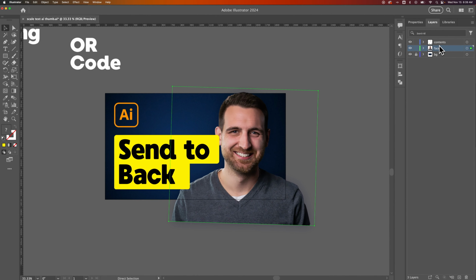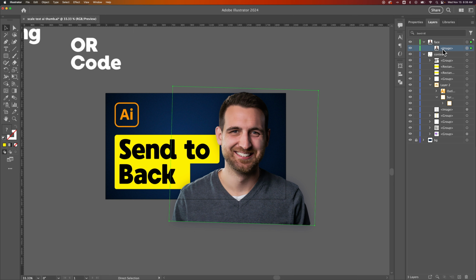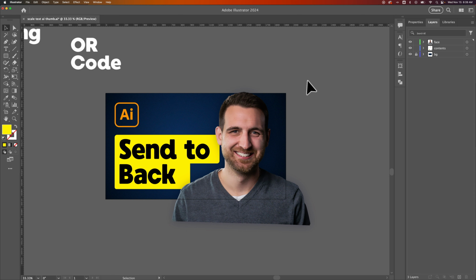So just so you know, when you send to back and send to front, you're sending objects to the back of the layer that they are on, not necessarily the back of your document. It doesn't move objects between layers. So you might have to actually take this object and move it to a separate layer depending on what is overlapping in your content. That's how you can send to back here in Illustrator.